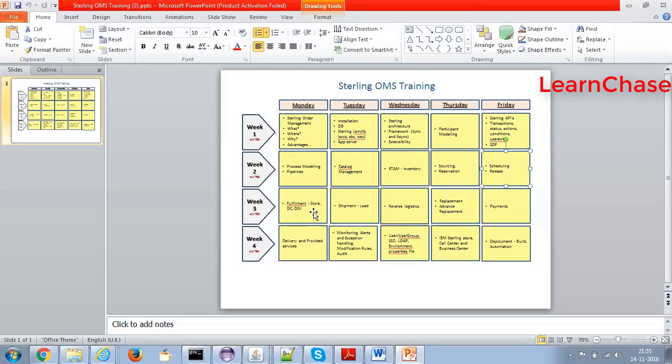Then we are moving into the third week. In third week, we will see what are the differences between these terms called store, DC and DSV. DSV is dropship vendor. What dropship vendor means is, say today in Amazon, I want to sell my products, so I will be called a dropship vendor for Amazon. They will capture the order, send it to me, and I will fulfill it. So that is one kind of dropship vendor.